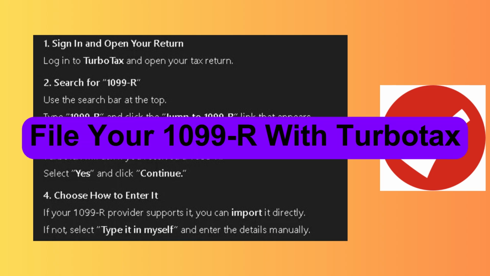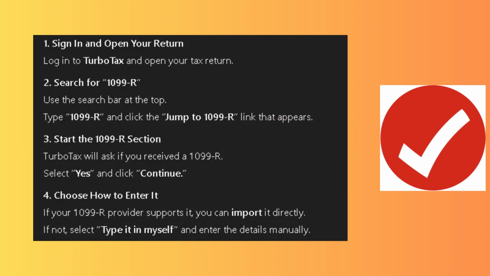In this video, you will learn how to file Form 1099-R in TurboTax. Sign in and open your return. Log into TurboTax and open your tax return.